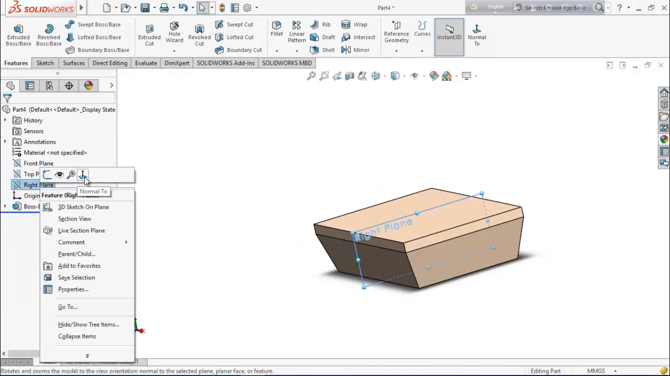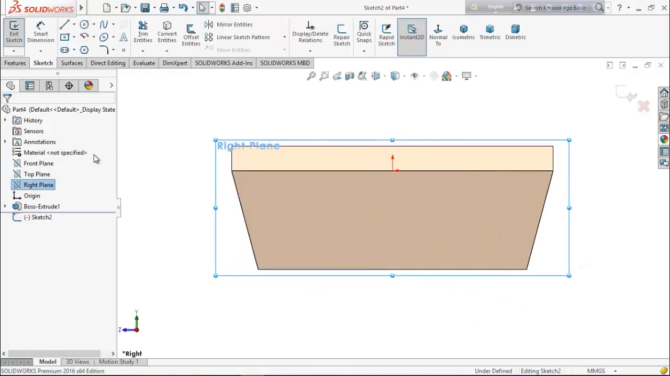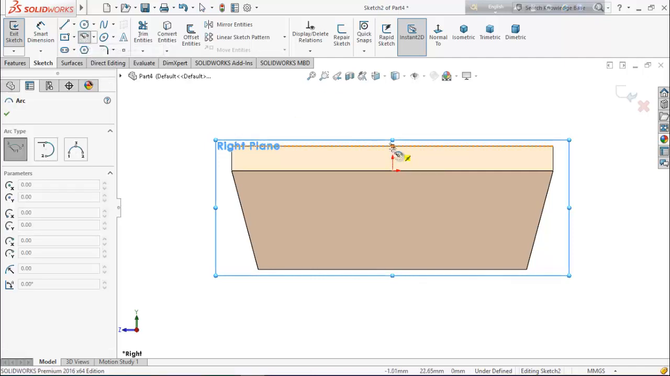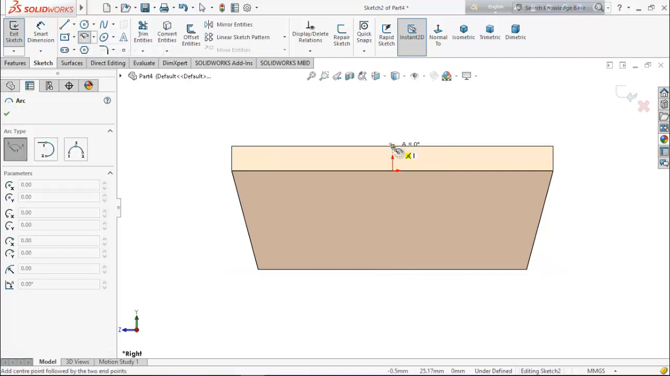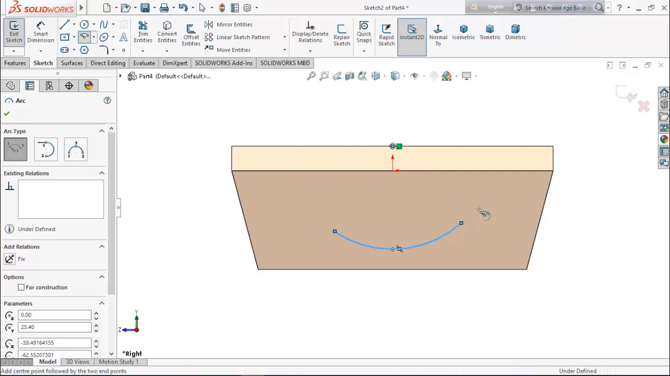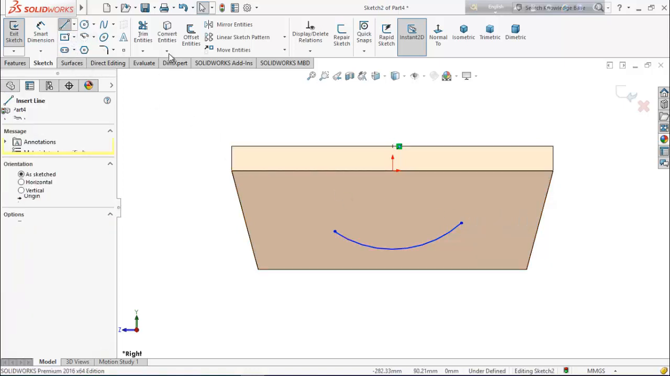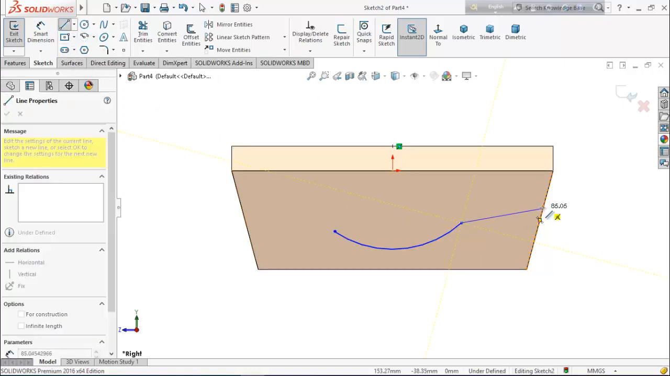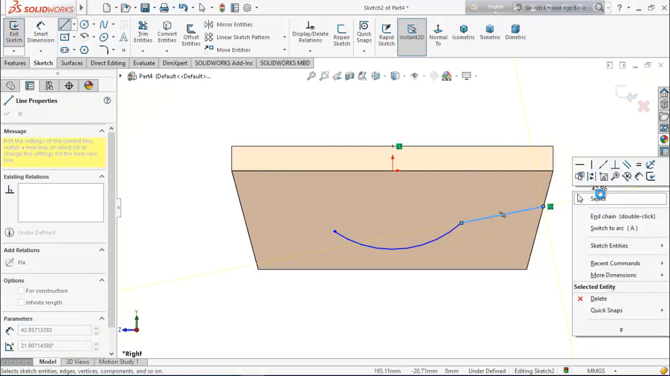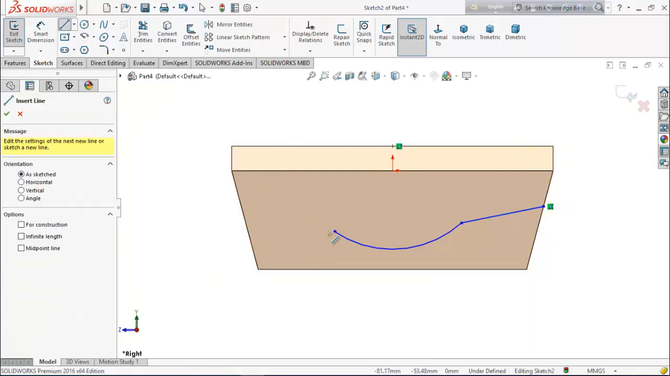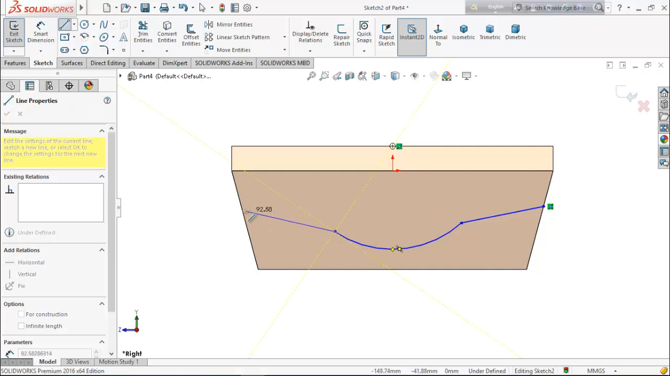Now choose right plane, make it normal and go for sketch. Now select here a center point arc, from the midpoint will be the center point, and draw here an arc. Now select line and from here draw an inclined line. Again this side also draw one inclined line.